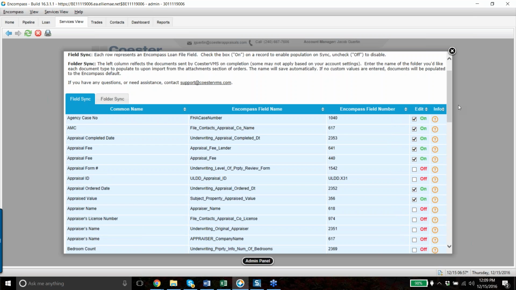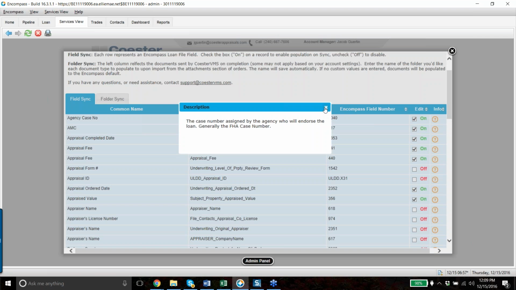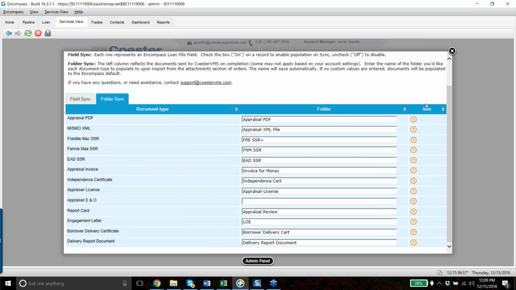Now, on both tables, both tabs, if you will, all of them have an info bubble as a reference point. So just for example, agency case number, this is just a description of the field that it's populating back to. Same thing with the info button for the folders. That will have the information for each of the folders.